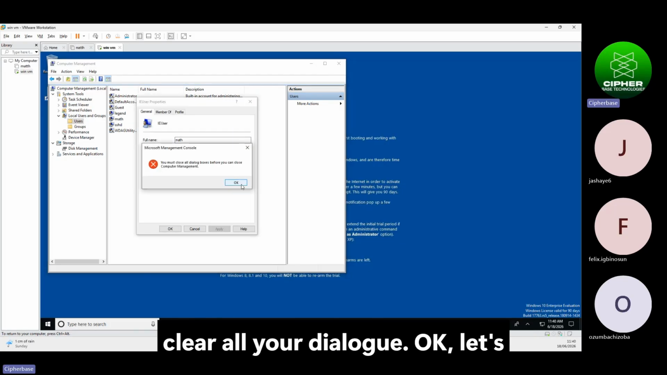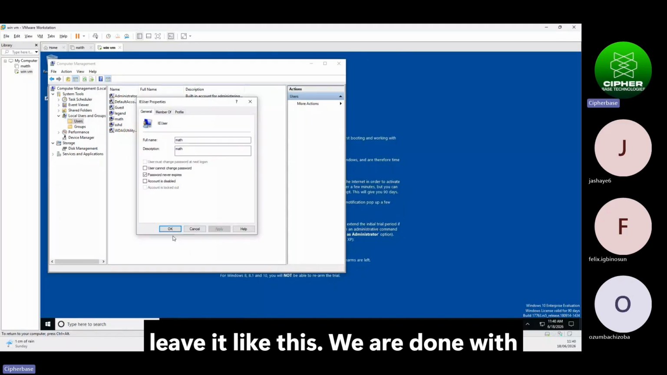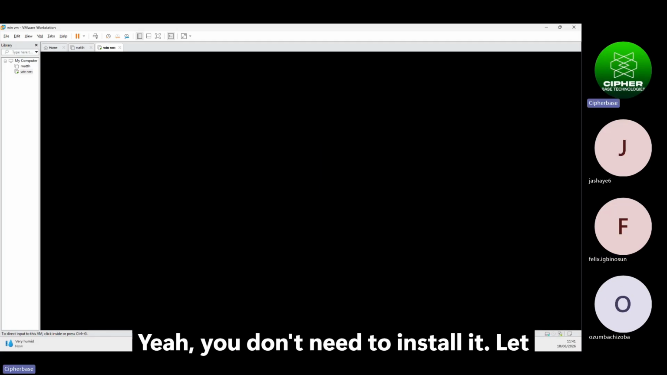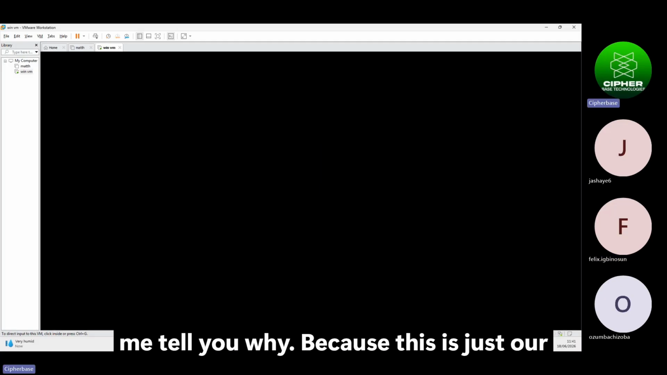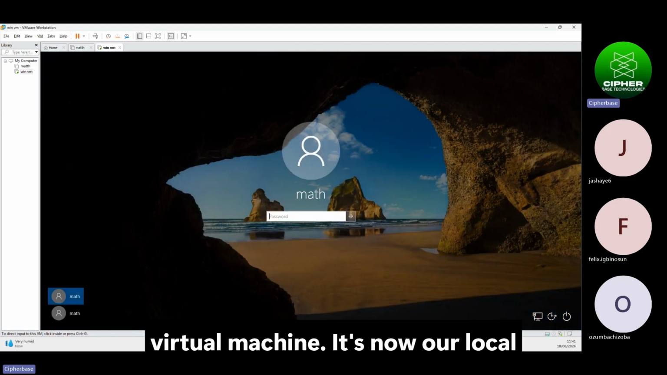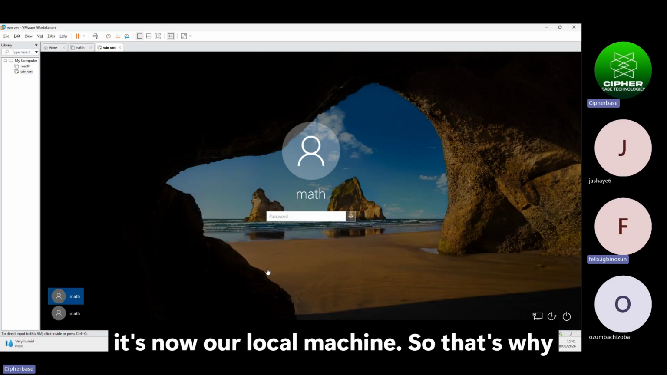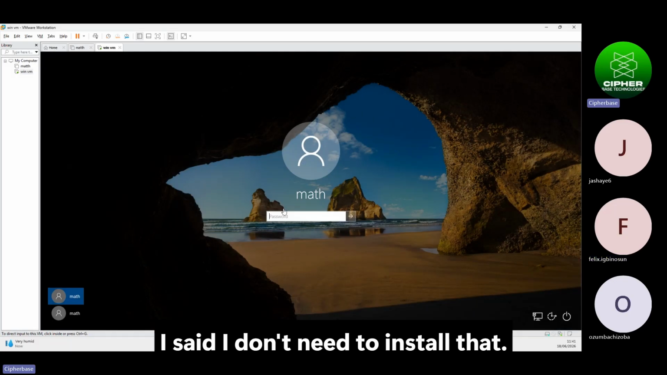This one that we created now, you cannot go to your control panel, you must clear all your dialog. Okay, let's leave it like this. We are done with this. You don't need to install Windows updates. Let me tell you why: because this is just our virtual machine. It's not our local machine. So that's why I said I don't need to install that.